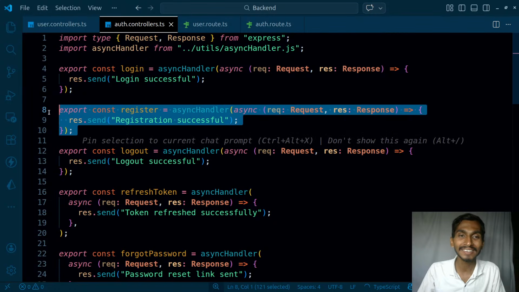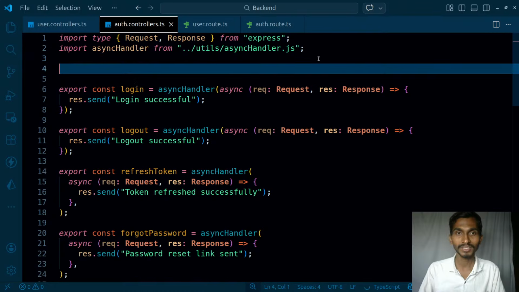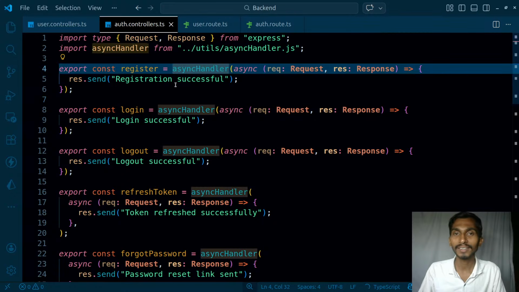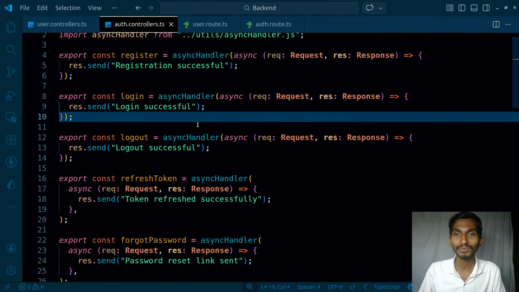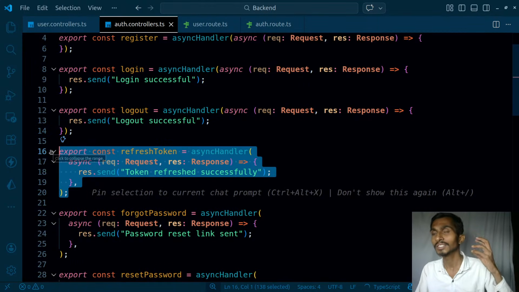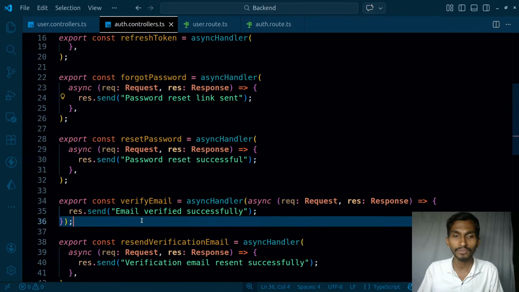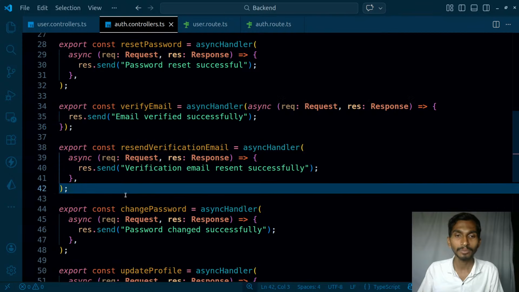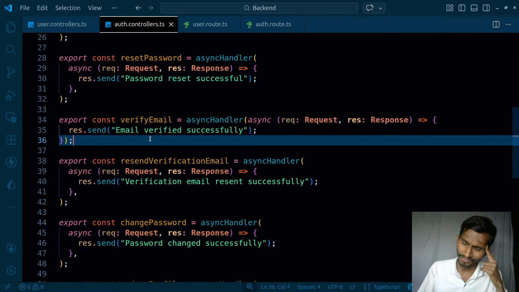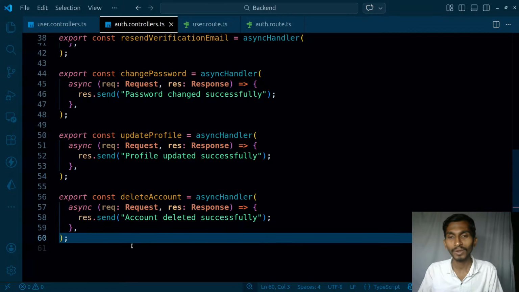So first of all, let's have the register at the top. I want registration first. So register, async handler, registration successful, login successful. It does nothing, they are just simply logout successful. Refresh token will be used for generating the access tokens and all. And after that, forgot password, reset password, verify email, resend verification email, change password, update profile, delete account. Amazing job.